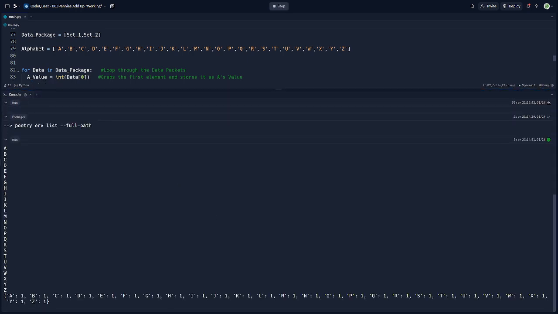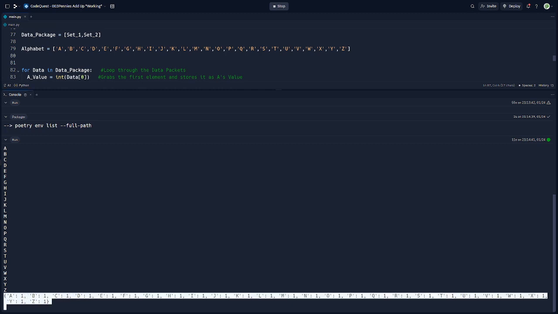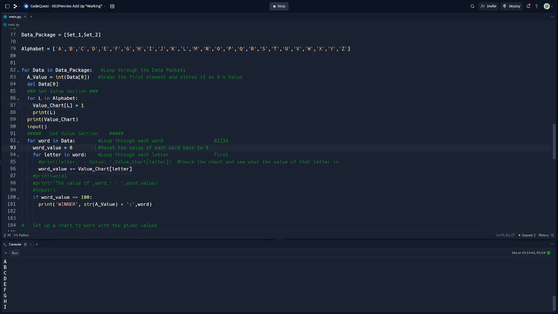So you can see A is worth 1, B is worth 1, C is worth 1, D is worth 1, and so on and so forth. So I basically just corrupted my chart. Now, here, I want to start with this A value and then go up by 1 each time.